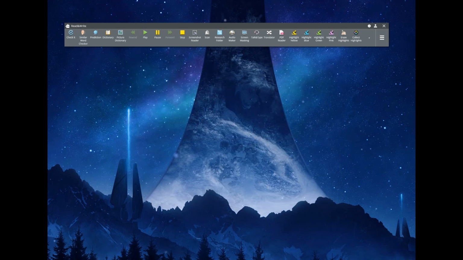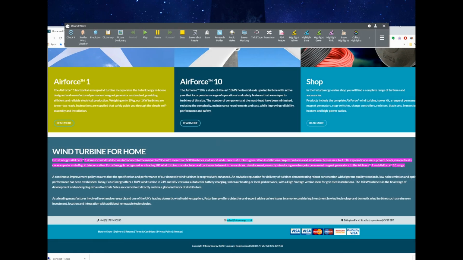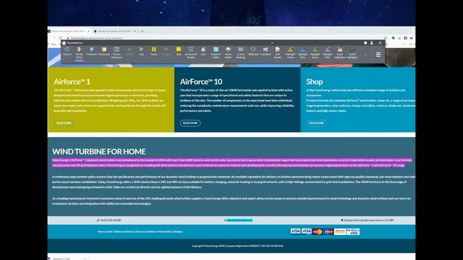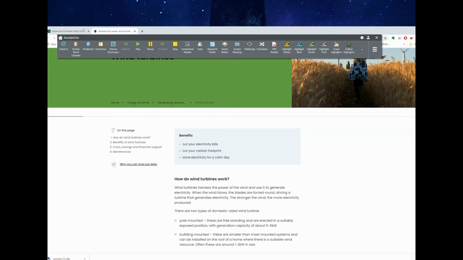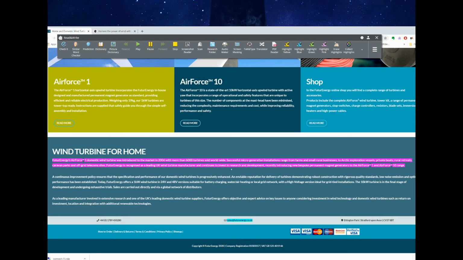So for that, I'm going to use my web browser again, and this time what I'm going to do is retrieve some information from two different websites. So I have one here and one here. So the first thing I will do is retrieve some text, so I'll highlight this entire paragraph here, and this time I'm going to click on Research Folder.